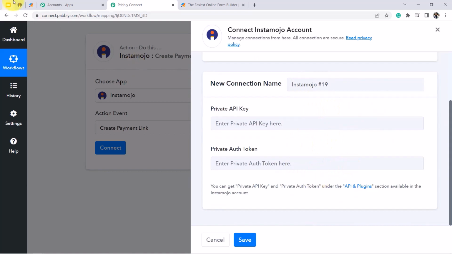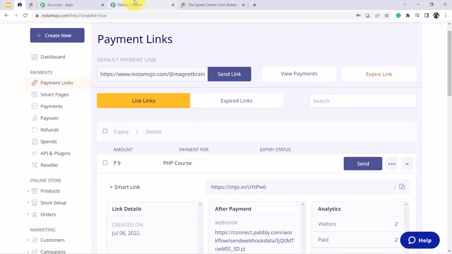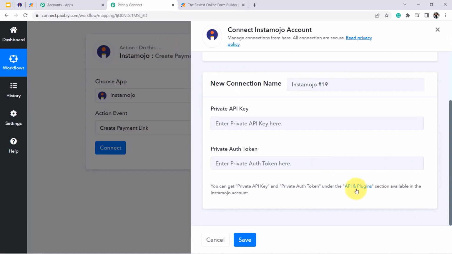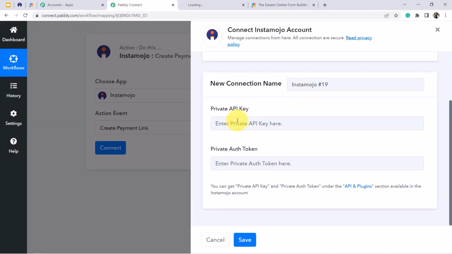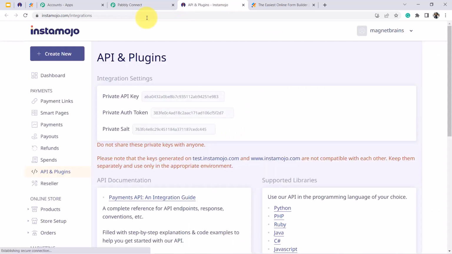I am already logged into my Instamojo account. When I click on this particular hyperlink, I will reach the exact place where I can find these 2 details. Let's wait. It is getting open. So what exactly do we want? We want the private API key and private auth token, with the help of which we will be connected in just a few seconds. And I have reached this place, and you can see here is the private API key.